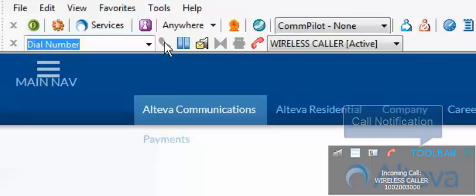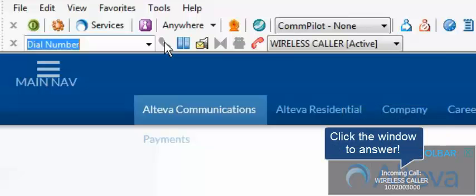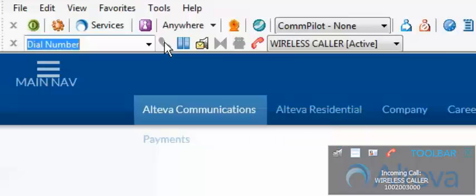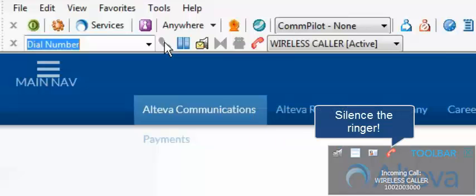The notification window allows you to answer incoming calls, send incoming calls straight to your voicemail, and silence your ringer, in which your caller will ultimately reach your voicemail.